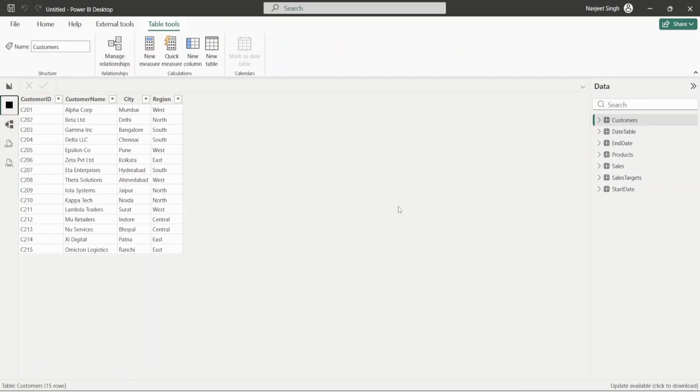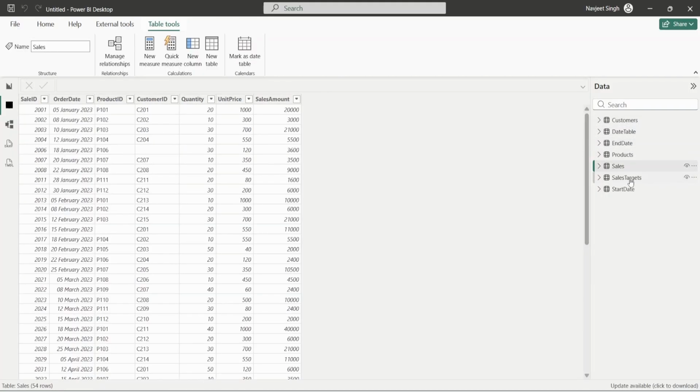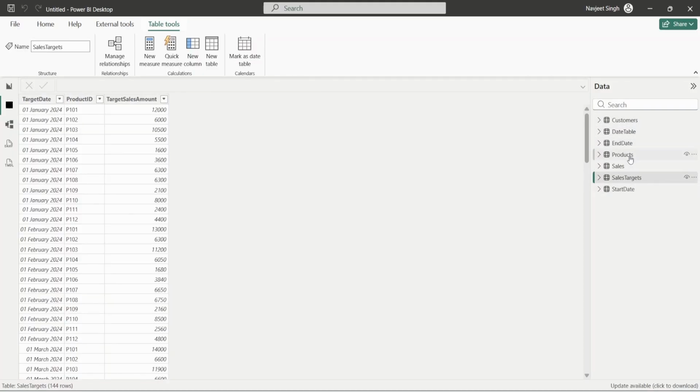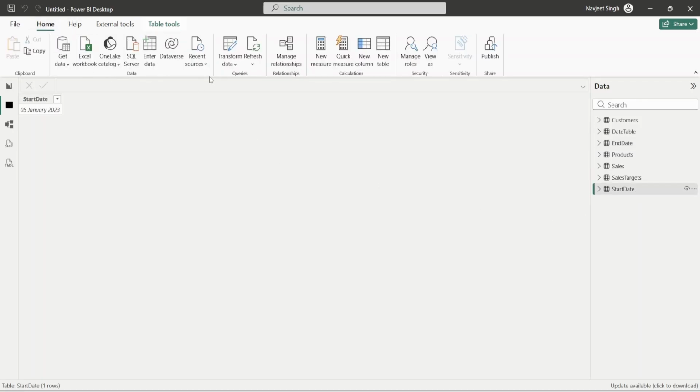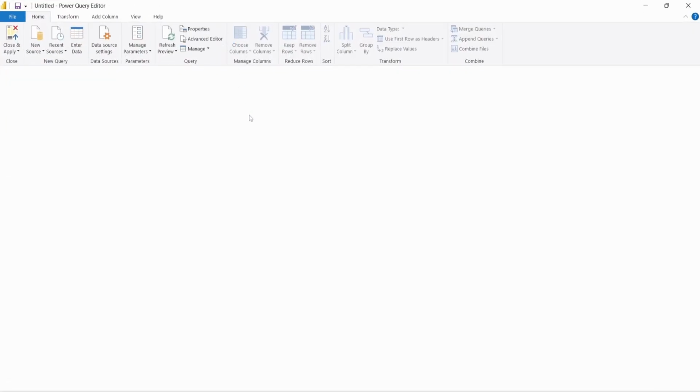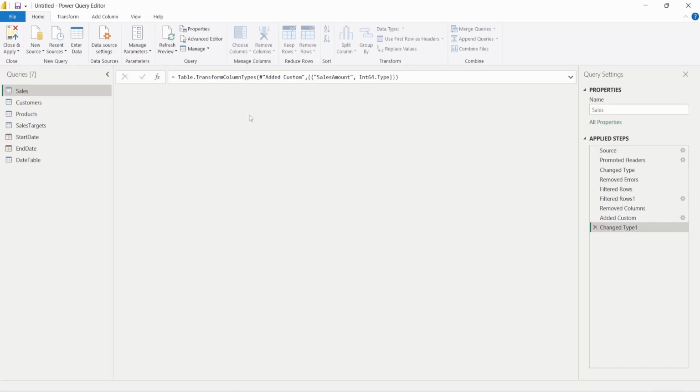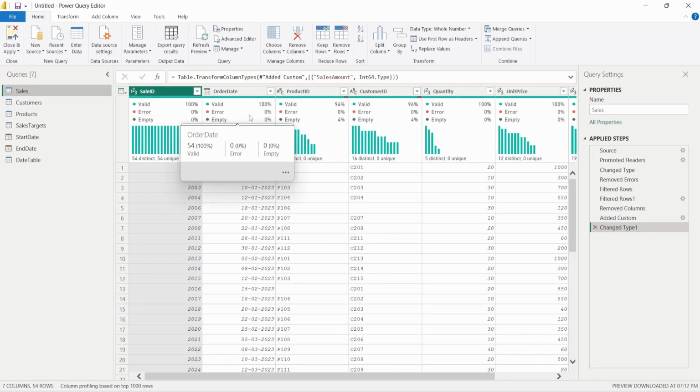Okay, welcome back. Now we will start with data modeling. As you can see, we have all the data loaded into our Power BI report. And one mistake that we did is we also loaded end date and start date. So there is no need to load these into the front end. We can quickly fix this. So that's how you learn. This is a real world project, so these kinds of mistakes happen.